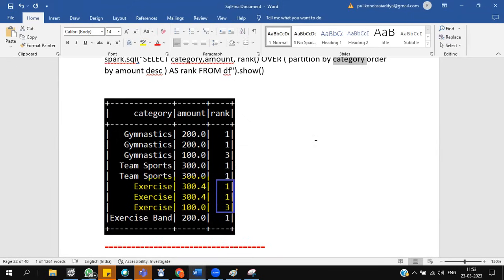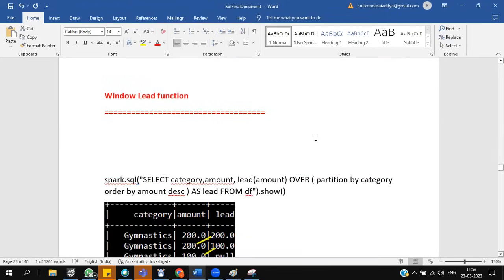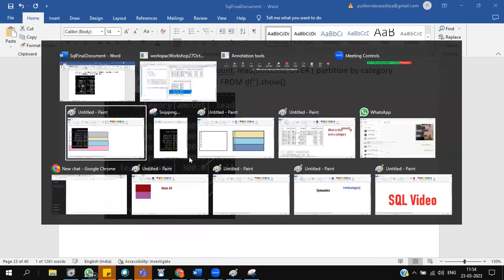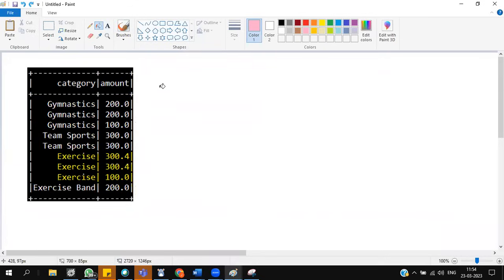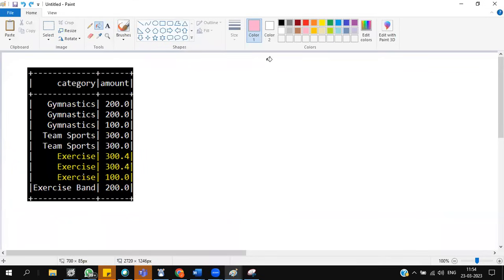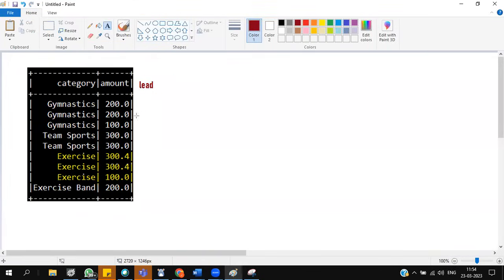Now, another windowing function: lead and lag. I'll tell you what lead and lag actually mean. Take this data frame a bit. Now, this is lead. Have a check. Now I need an extra column known as lead, and I want to lead the data. This 200 should come here, this 100 should come here, for every category. This should happen.